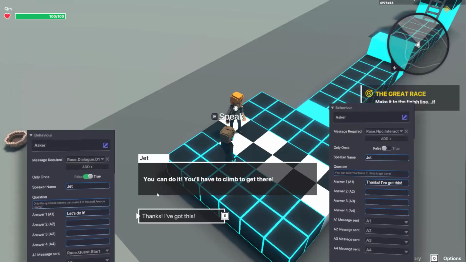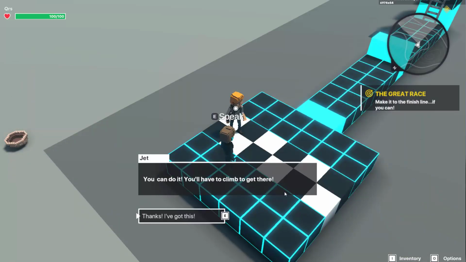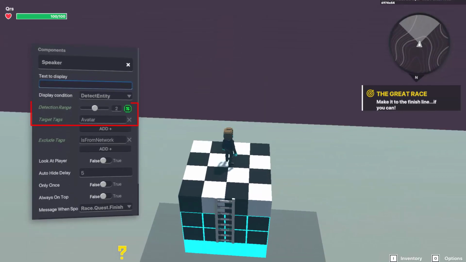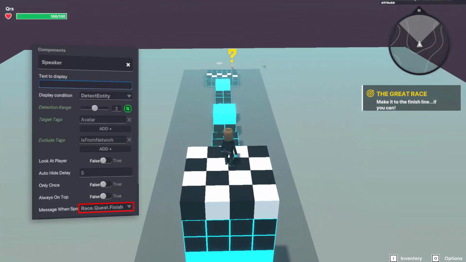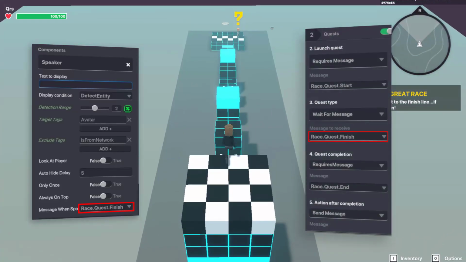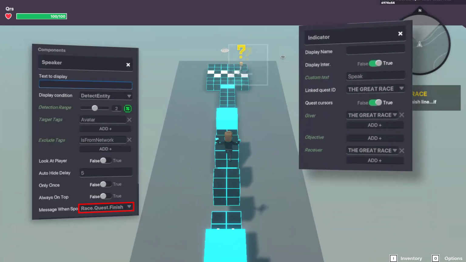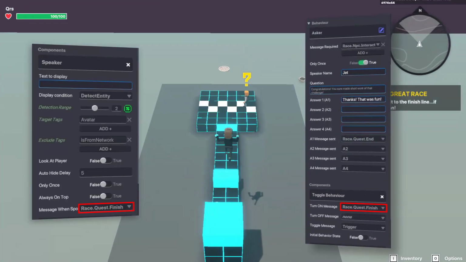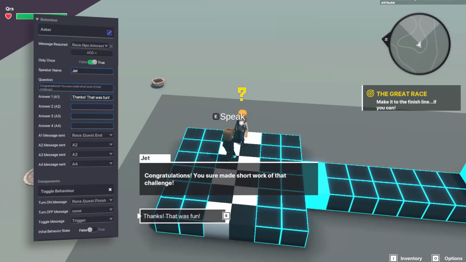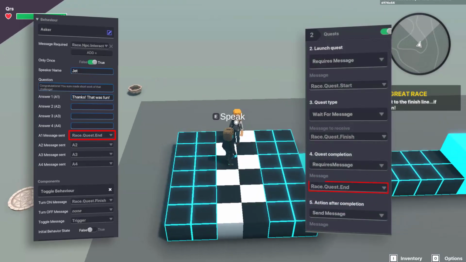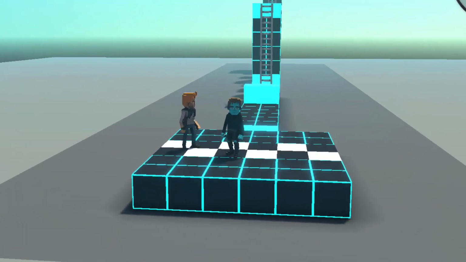So if we speak to Jet again, the dialogue has now changed, prompting us to reach the finish line. When we get to the end of the race, our speaker component identifies the avatar tag and sends the message race.quest.finish. This updates the quest, triggering both the indicator for us to return to Jet, as well as toggling on our final asker behavior on our fourth and final poll, so that when we return to declare our victory, the answer on the last asker sends the final message, race.quest.end, which completes the challenge.